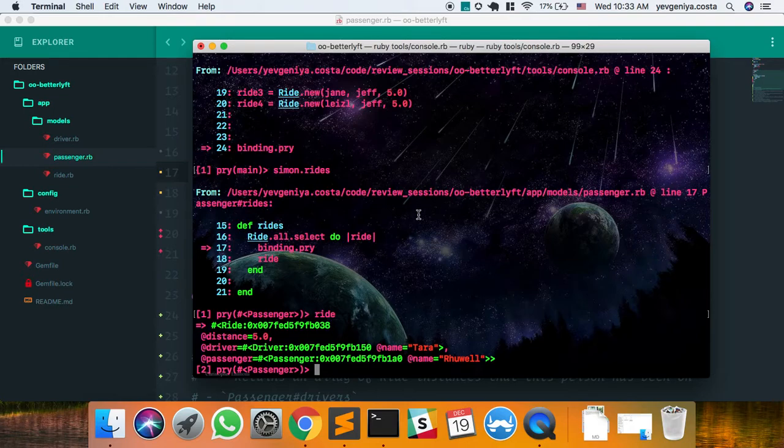Our driver has rides, so we need to... So what does it tell you? So, by rides, it tells us driver, passenger, and the passenger's name. So that gives us pretty much what we need. So we have to find the passenger.